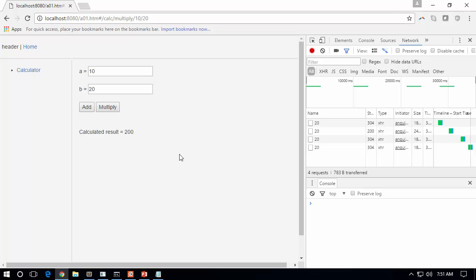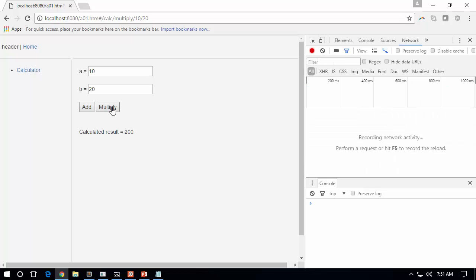And let me do the same thing once again. So which means I'm currently on multiply with those two values. I already did the multiplication earlier, so let me hit the same button once again and see what's going on. So I click on here. There are no network requests happening. If you can see, I click on multiply.